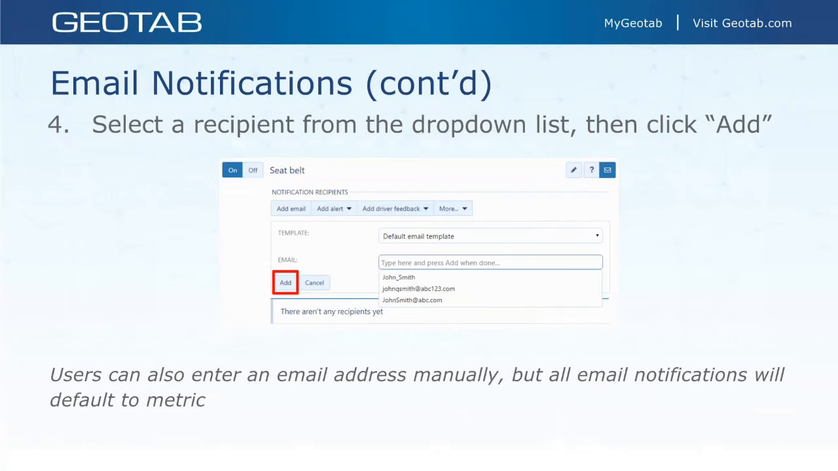Here is the word of caution. If they are not set up as a user in the system and you're sending them an email notification when a rule is broken, whatever data they receive is going to default to the metric system because they don't have a user profile. They can't be changed to the imperial system. So just be aware of that.